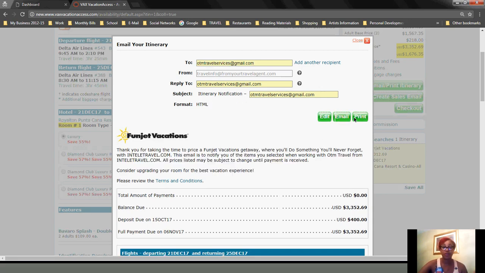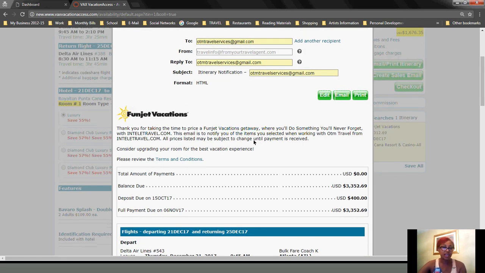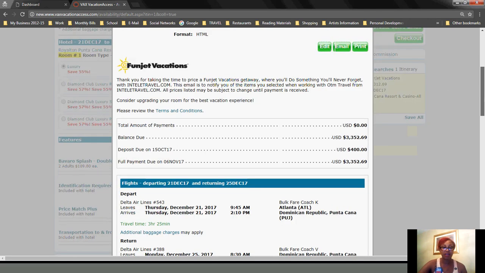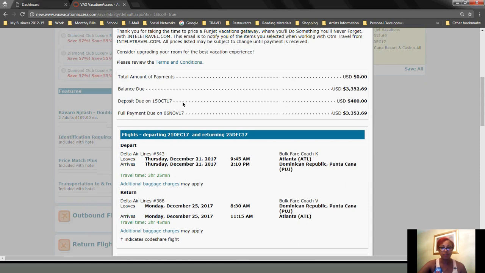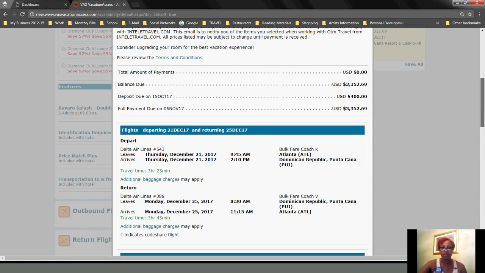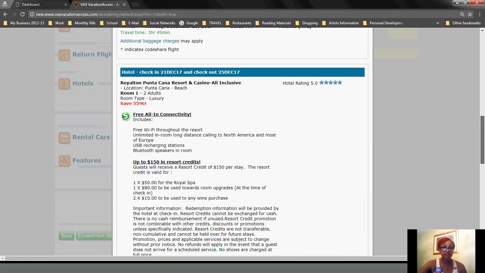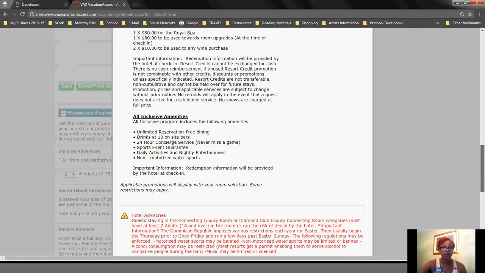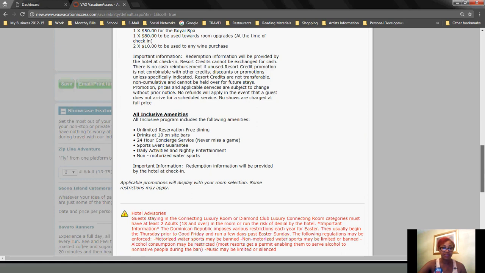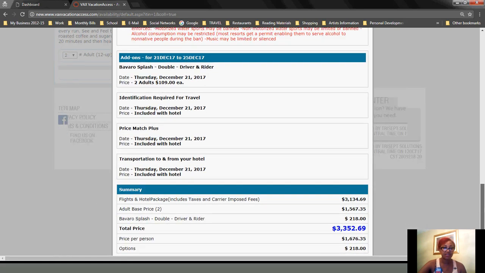So let me just do a preview of it and show you what the itinerary will look like. It'll say, thank you for taking the time to price a Funjet vacation getaway. We're going to do something you'll never forget with InteleTravel.com. Usually that's where I put my information. This email is to notify you of the items you selected, and it pretty much gives you a breakdown of everything. They have the total amount of payments, balance due, deposit due date, full payment due date, and then, of course, the breakdown of every component of the itinerary. It's all here for them, everything, even the hotel advisories.